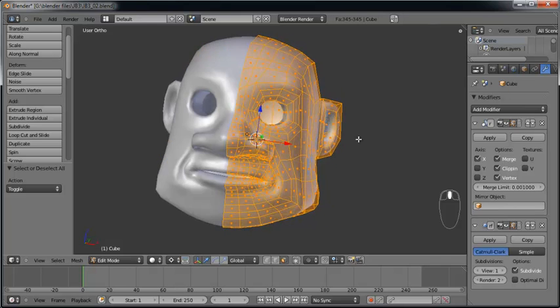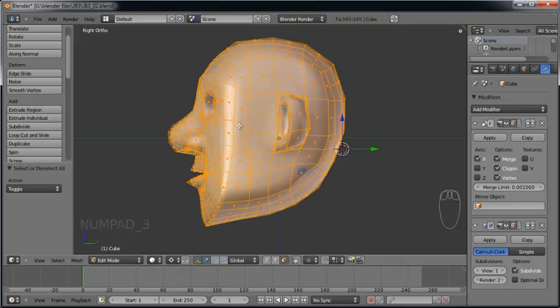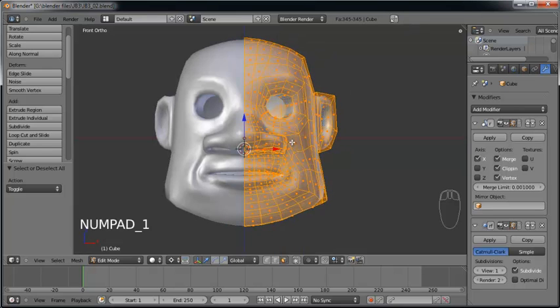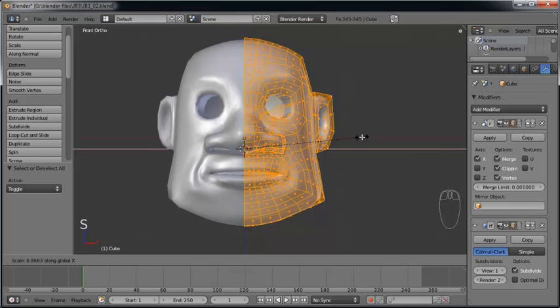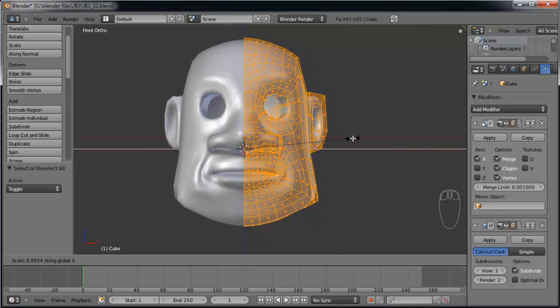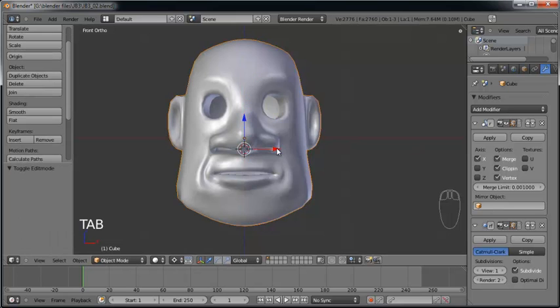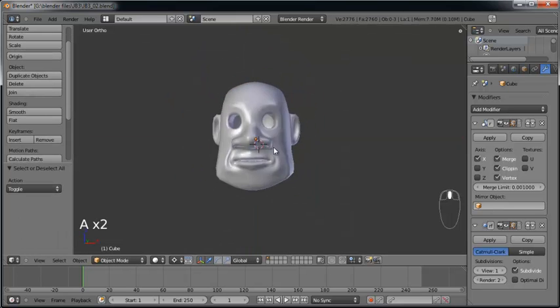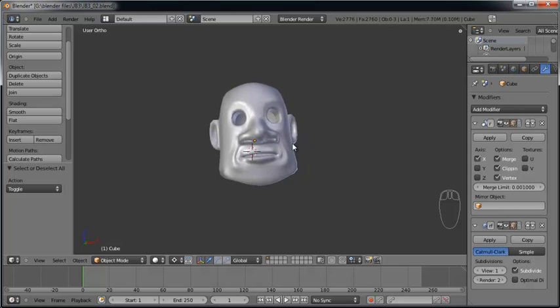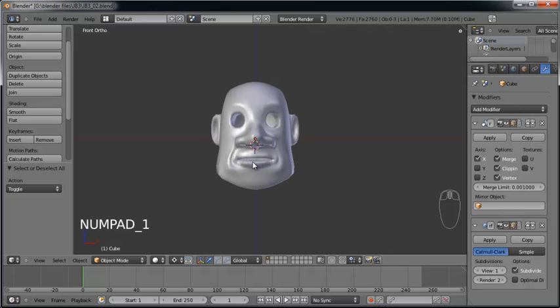So I don't want to scale it this way at all. I think that's fine, but I would like to scale it on the x-axis here. So I'm going to hit S and then X and just drag it towards itself a little bit, about like so, and then we'll tab out. So there we go. A little better.